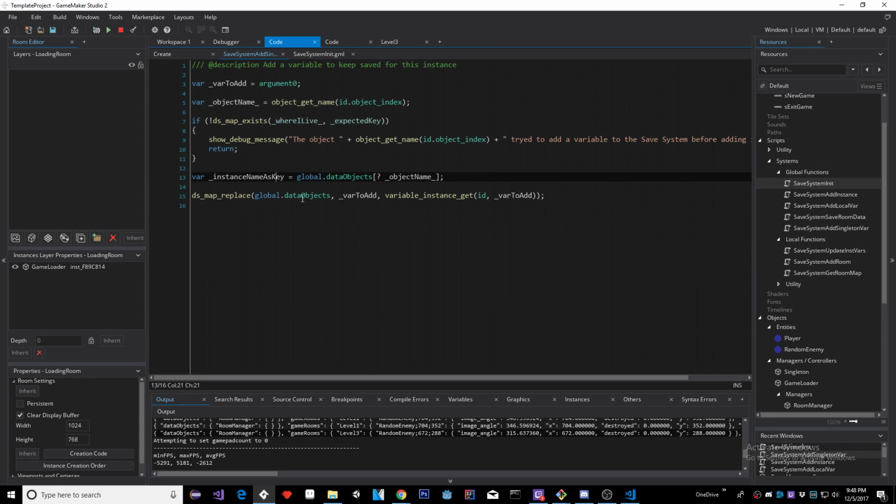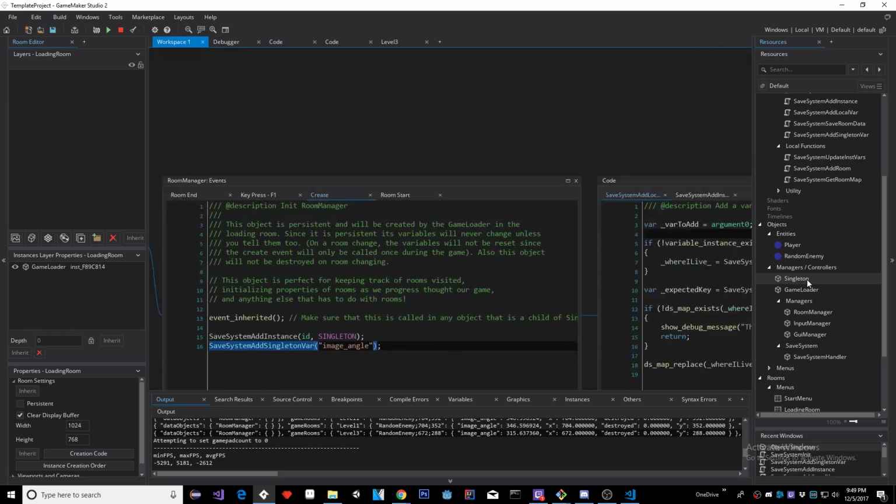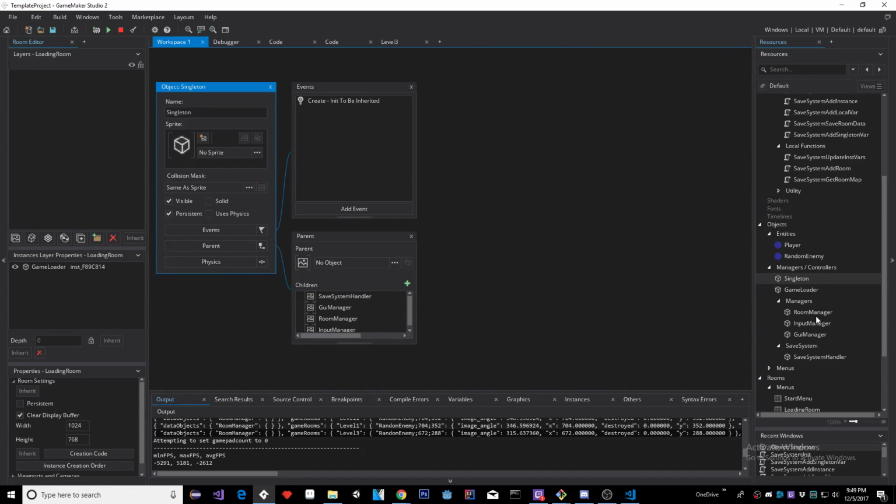Okay, sorry, here we go. Data objects, and then we use this as, oh, this isn't a key. This is actually going to be instance variables. So this is going to be, let's call it variable map. I think I'm using it somewhere else, so var to add is correct, and then we get the ID for that. And let's go to the room manager.